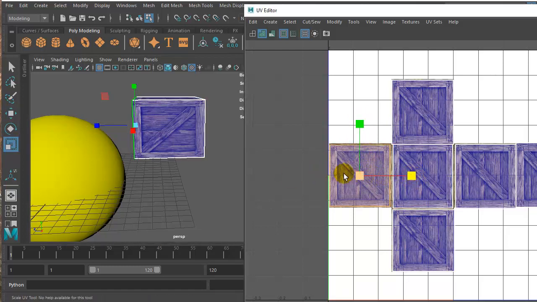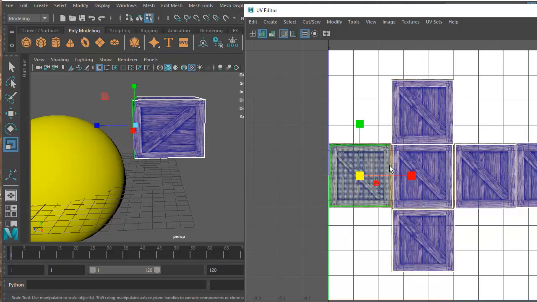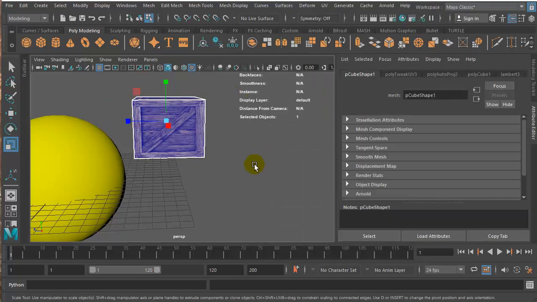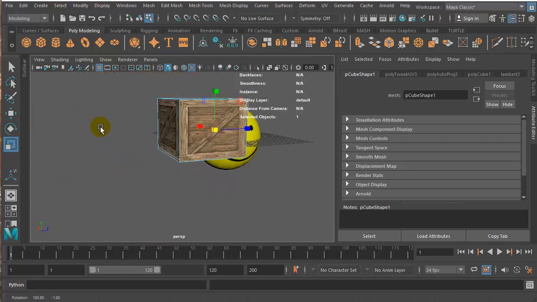There we go. And it's not exact, but if we look at our cube now, we can see each one of these polygons is mapped on the UV map so that it has a texture. Let's have a look at our object. We can see now it looks more or less like a box.